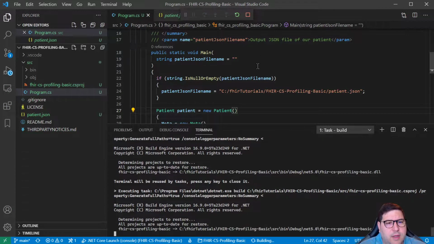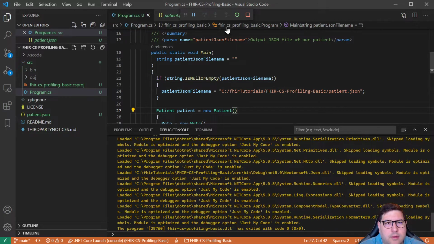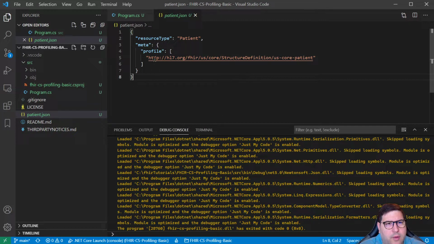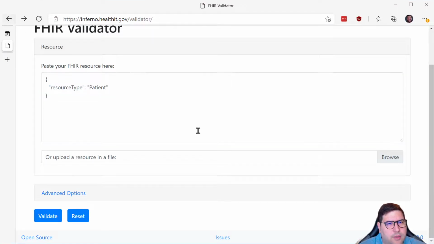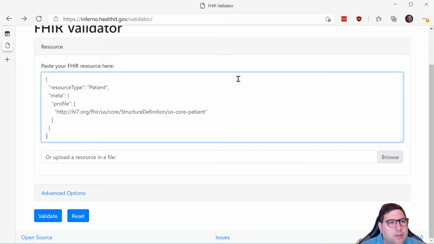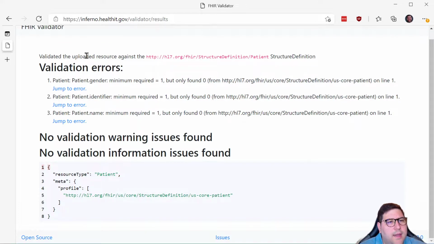So if we just run this now and get our output, we can come here and look, we now have a patient and we can see that it does have this meta profile. Now the trick here is that we've claimed support for this, so if we go back to our validator, we'll go through some more validation things here once we have some errors to make it more interesting. And here we have exactly those errors.